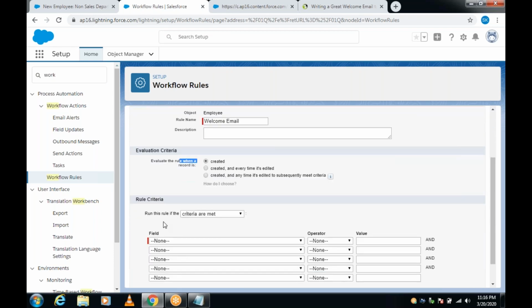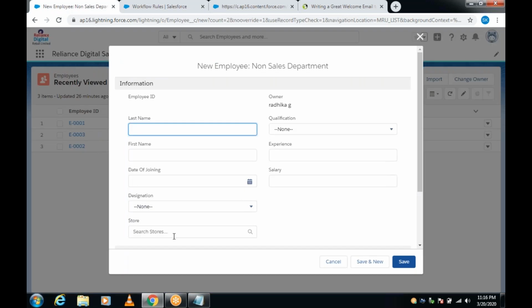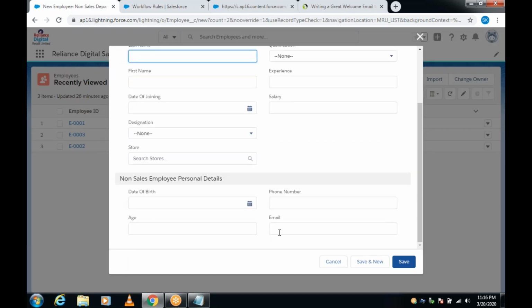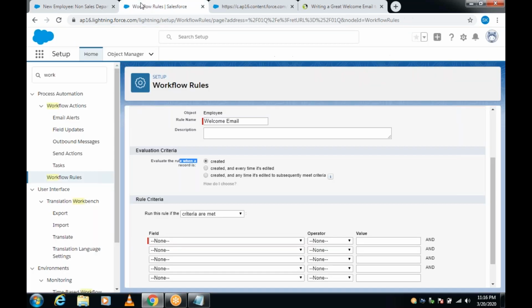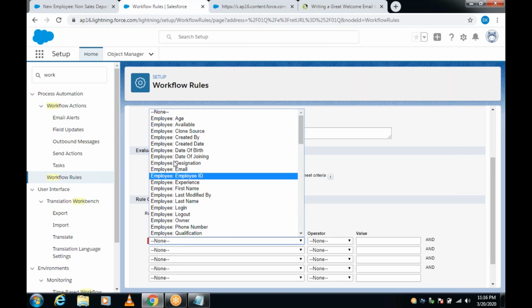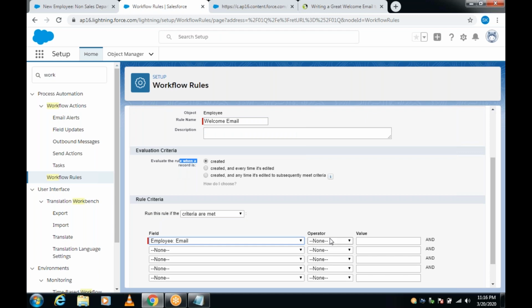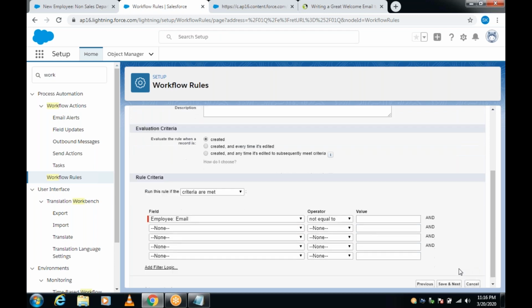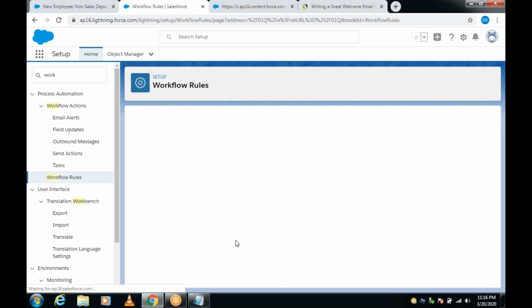So what is the criteria? I want to send an email if the user has entered a value in the email field. If data is there, then only send the email. That means the email field should not be null. So I define the field called email not equal to null, meaning a value is there.